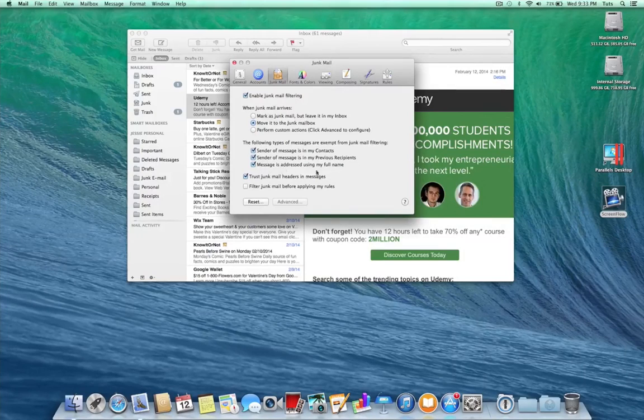Message is addressed using my full name. This option is really not necessary. I'll leave it checked for my purposes, but you may want to remove it because junk mail will address it to you if they have access to that information.